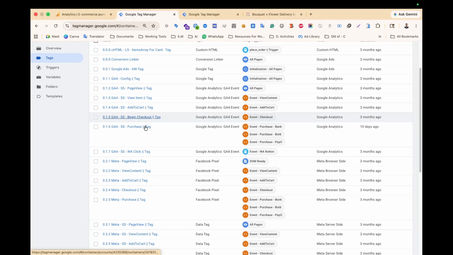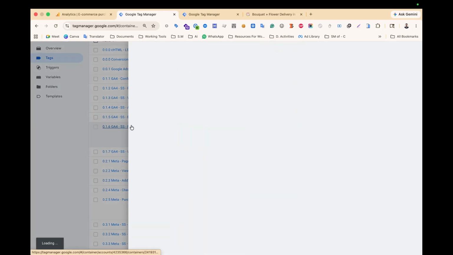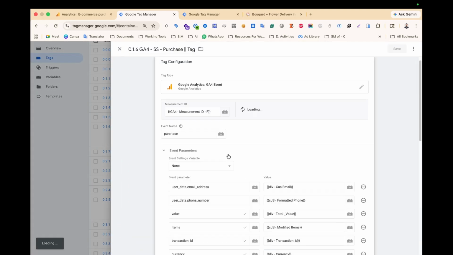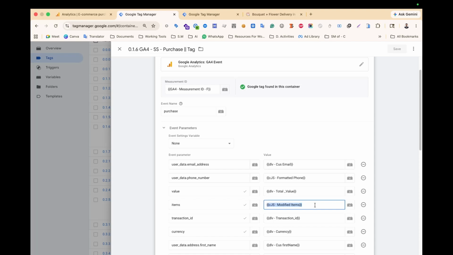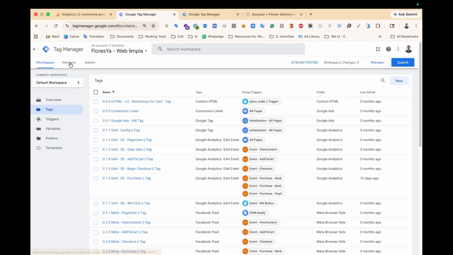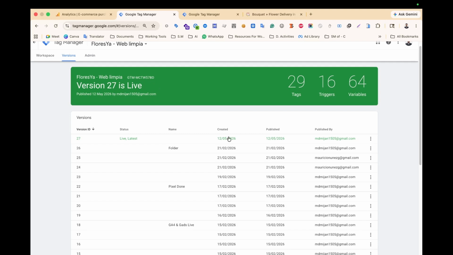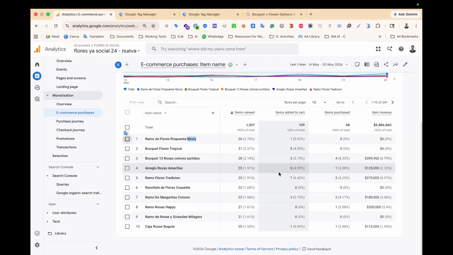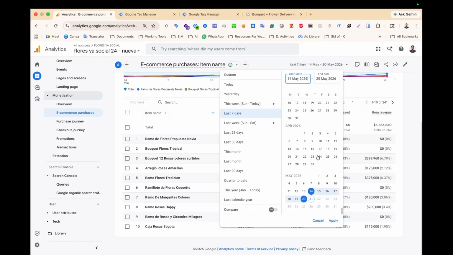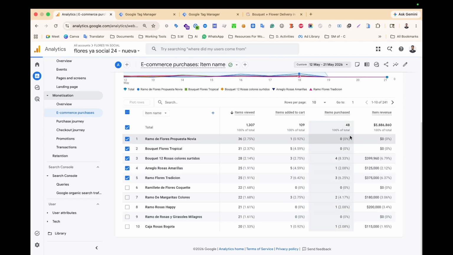If I go to tags, then GA4 purchase, in the items section, I had set up that variable, not the current one. After seeing this problem, when I replaced just this variable, everything worked fine. If I show you the version, the last version is 12.5.26. Okay, 12 May till now. On this day I fixed the issue.